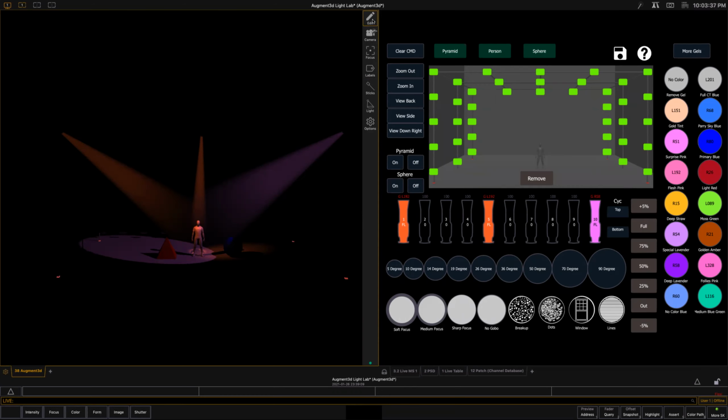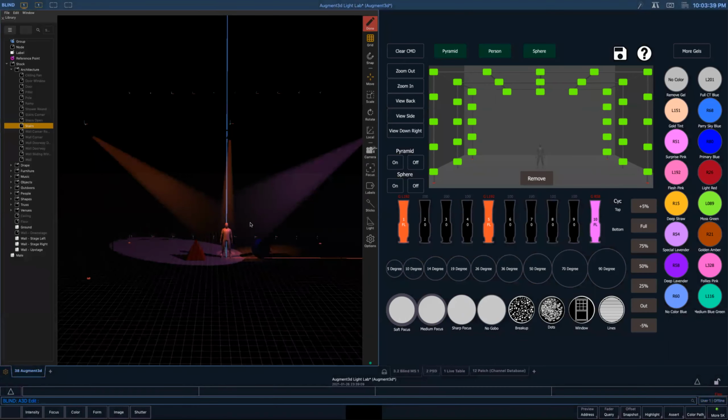Inside Augment 3D, not only can we manipulate the actors and the lights, but we can also manipulate the 3D space. Now be careful, because inside this editor, you can actually change the show file, including the walls, the positions of the lights, and the hanging positions. We don't necessarily want to do that, but there is some really fun stuff in here that we can do.